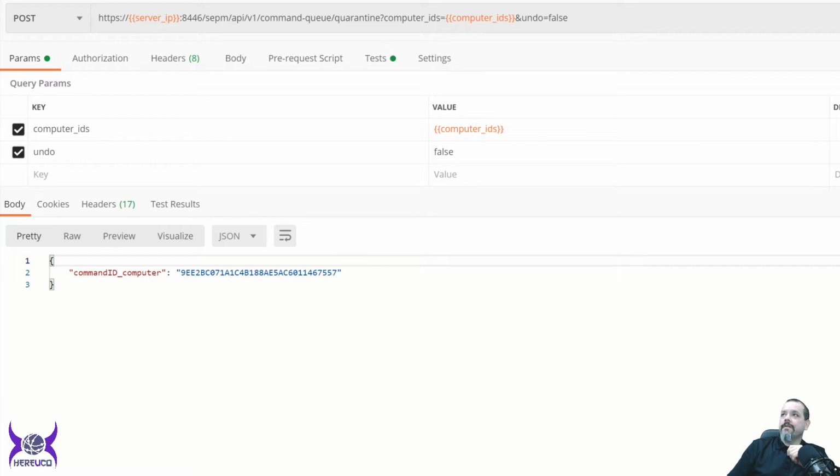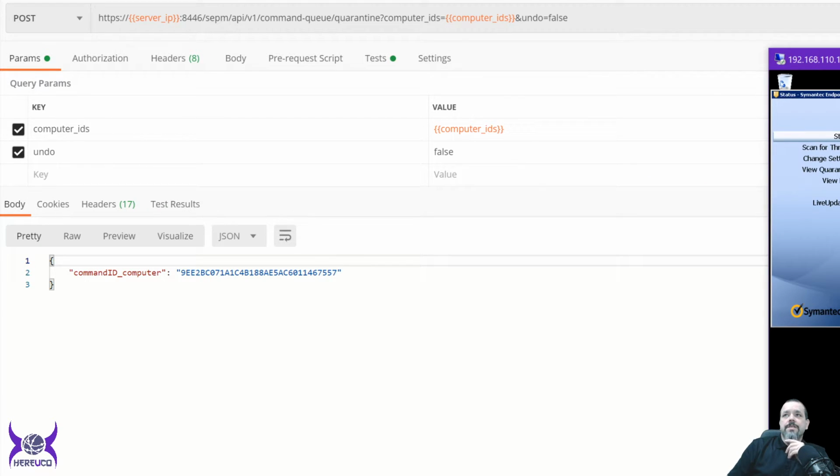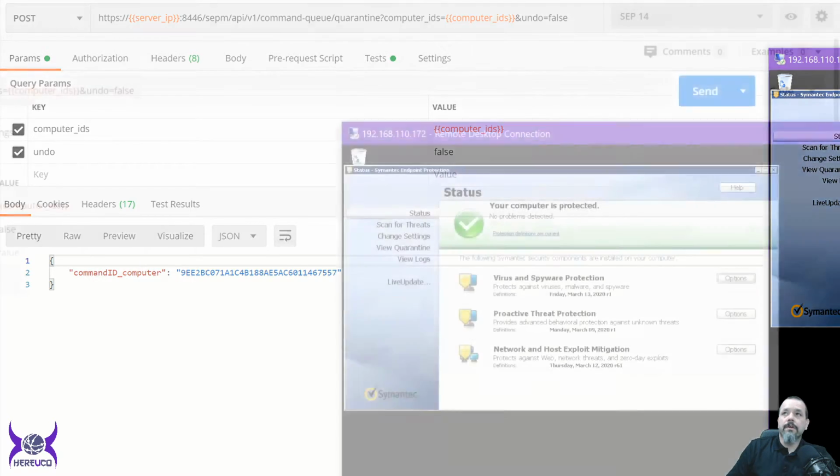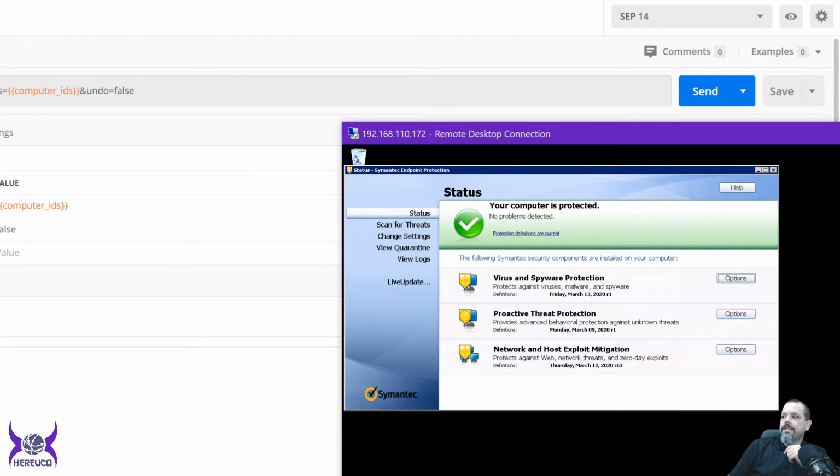And over here, here we go. So this machine is Vault 13. Actually, can you see it? No. Let me move over. There we go. So here's Vault 13.